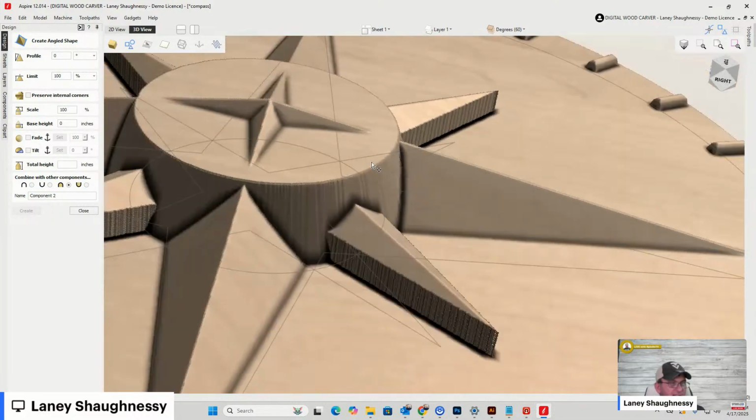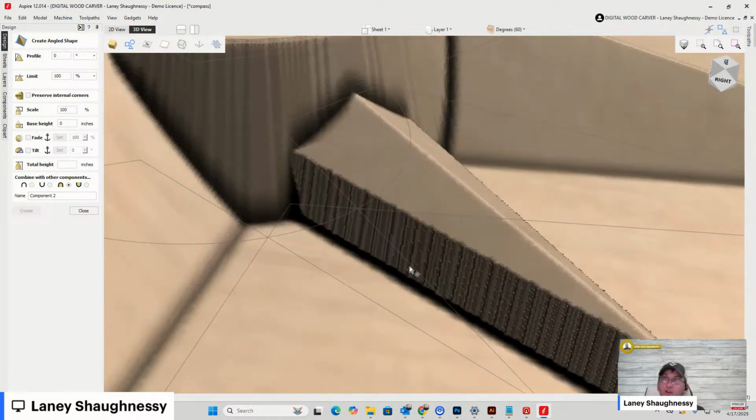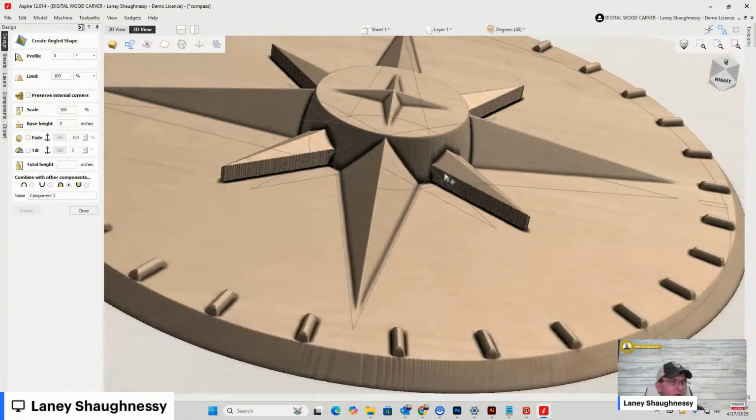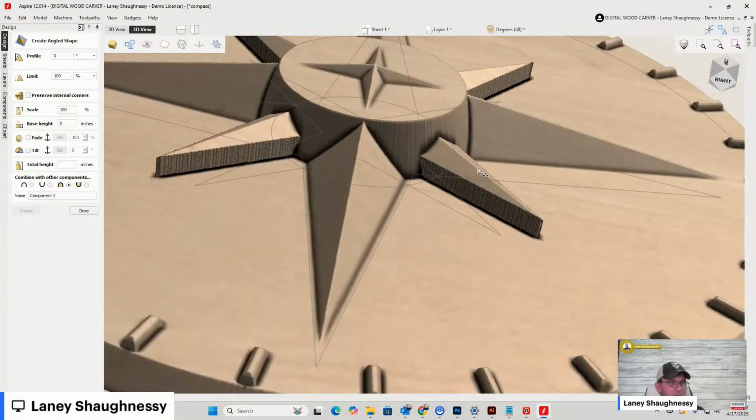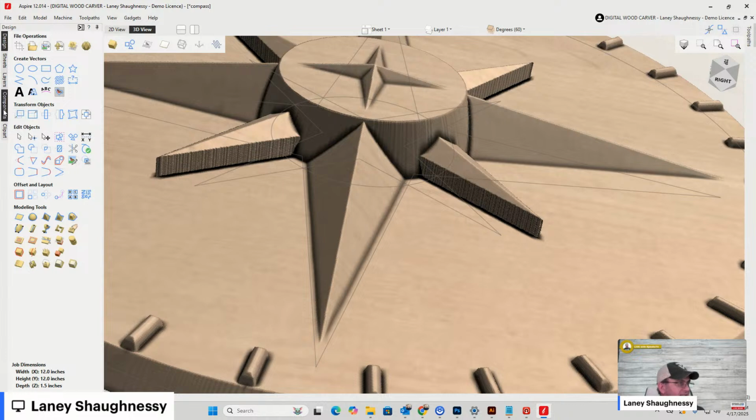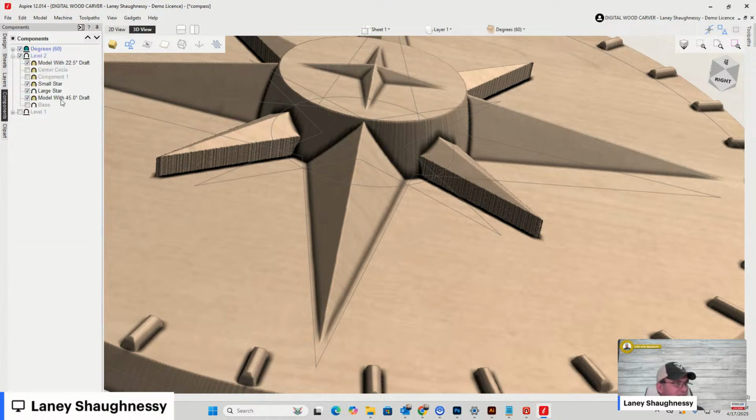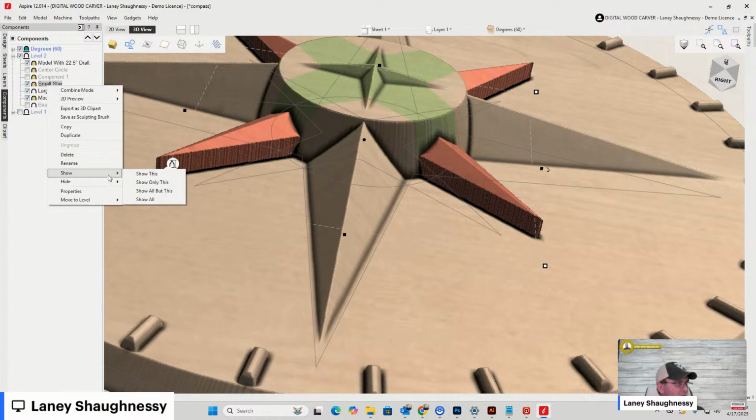Now, you see on the star here, the straight meat, right? I call that the meat. That's that base height, right? That base height we had to give it to get it up there and everything, and all that wonderful jazz. I want to add a bit of a draft to this. So once again, I'm going to take that component, and we'll wrap that up on this particular project. But I want to go on that small star. I want to show only this.